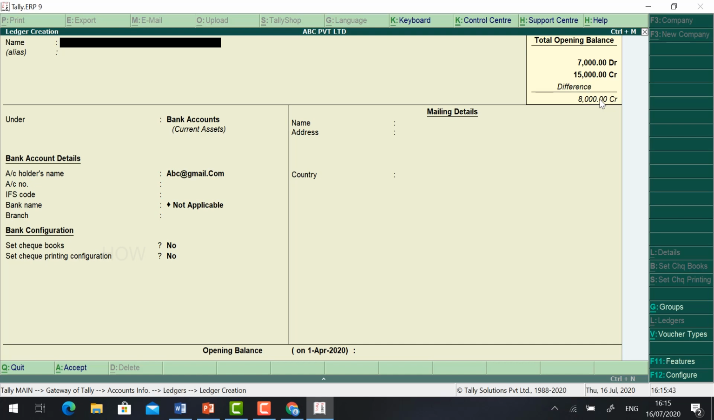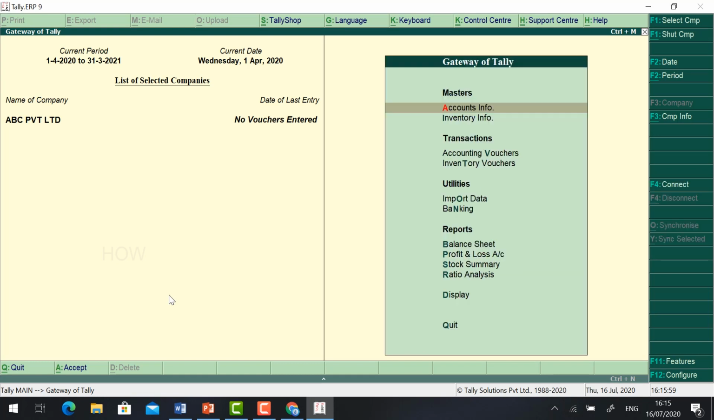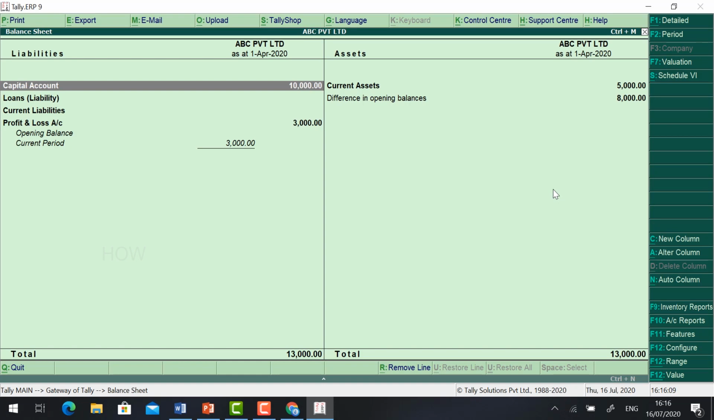Now I am going to see the balance sheet. How to see the balance sheet? Quit or press escape on your keyboard. Come to Gateway of Tally. In this Gateway of Tally, you will find the balance sheet. Just select the balance sheet, click enter. Different kinds of balance sheet details will be displayed for your ABC Private Limited. So my capital account is 10,000, my profit and loss account is 3,000 and current asset is 5,000, what I have inside the bank, everything.